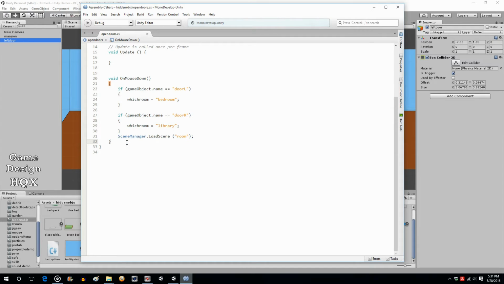Again, this script is going to be attached to the door. So, when it's saying gameObject.name, that's going to return the name of the object the script is attached to. Well, the script is attached to various objects. It's going to be attached to at the very least two doors. This one's called left door. So, if gameObject.name is left door, then this variable, well, let's get rid of that. Let's get rid of that. And we'll just use SceneManager.